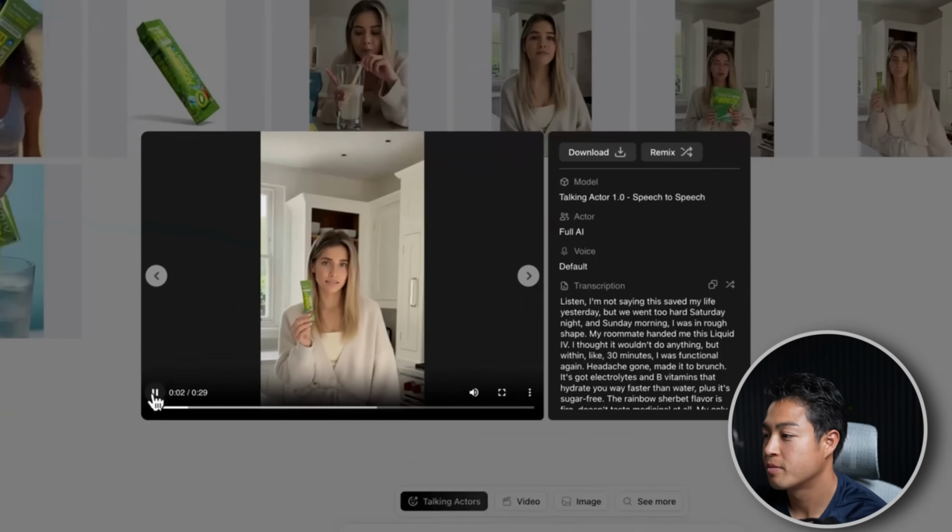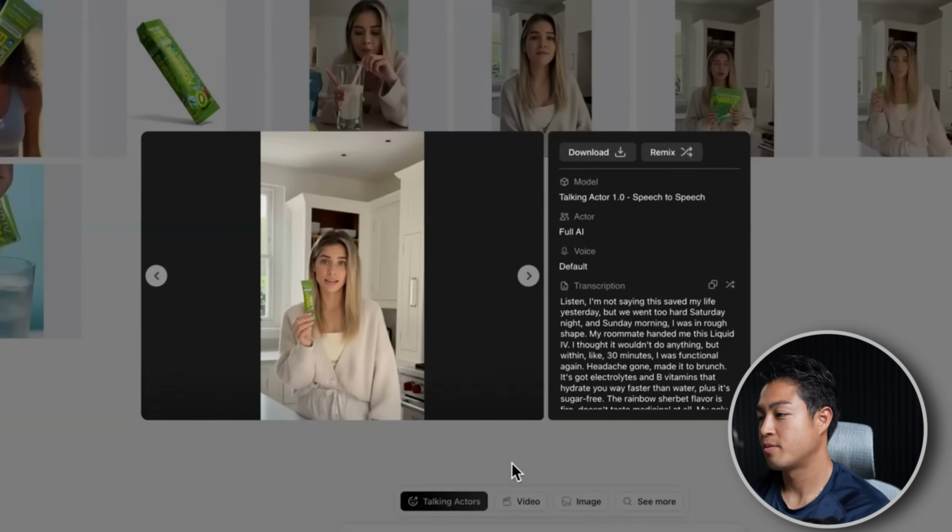Listen, I'm not saying this saved my life yesterday, but we went too hard Saturday night, and Sunday morning I was in rough shape. My roommate handed me this.